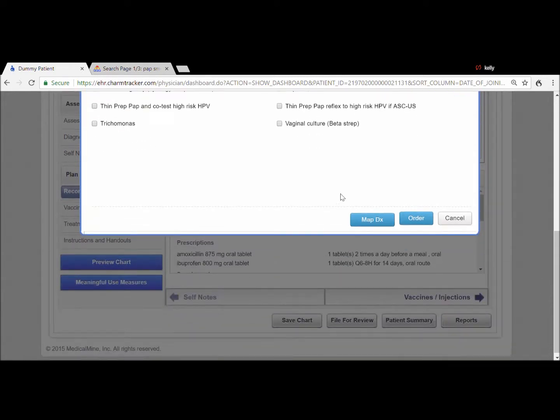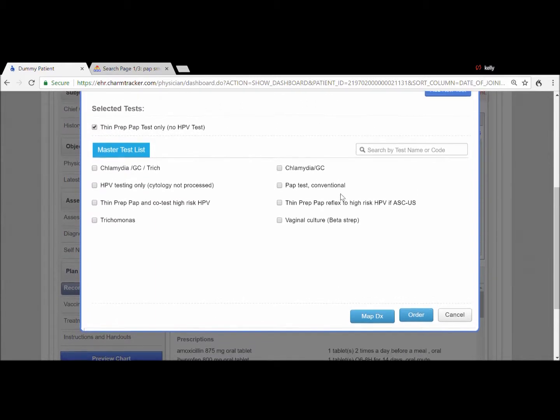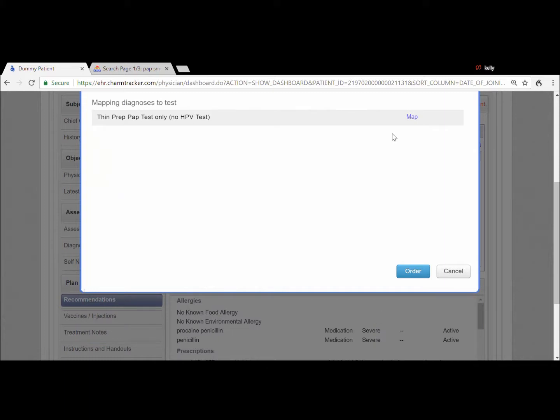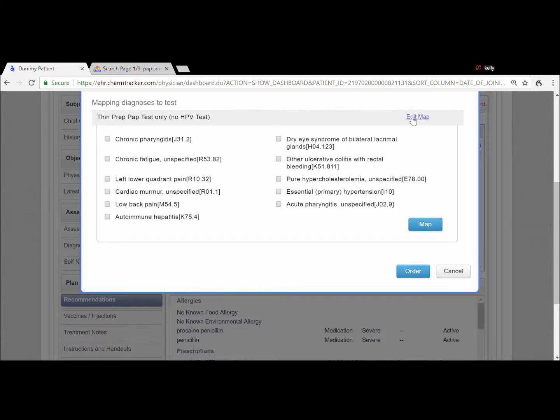Now, anytime you send this to the lab, they're either going to bill the patient or they're going to bill their insurance or plan médico. In order to bill a plan médico, there needs to be a diagnosis associated. So here I'm going to map a diagnosis. I have options to choose from previous encounters or from this patient's medical history.